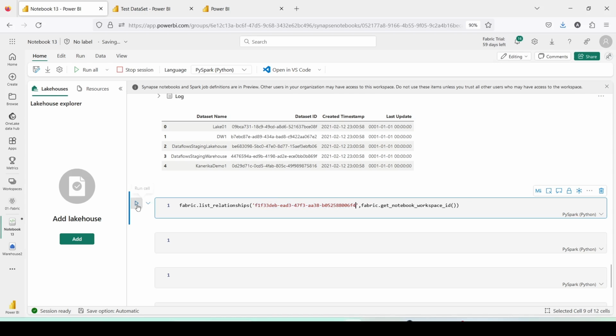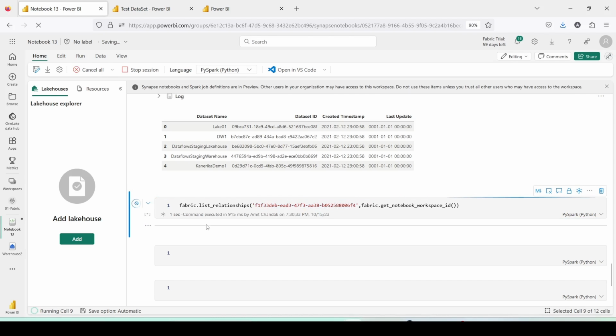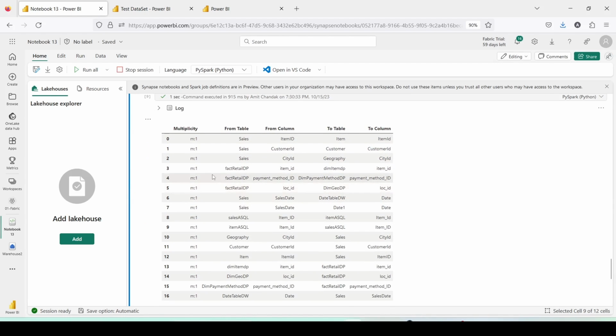And let me run this now. And as you can see, it's showing me all the tables and the relationships. Sales table item ID to item table item ID. Similarly, another many to one relationship here: sales customer ID to customers customer ID. This is how you read it.